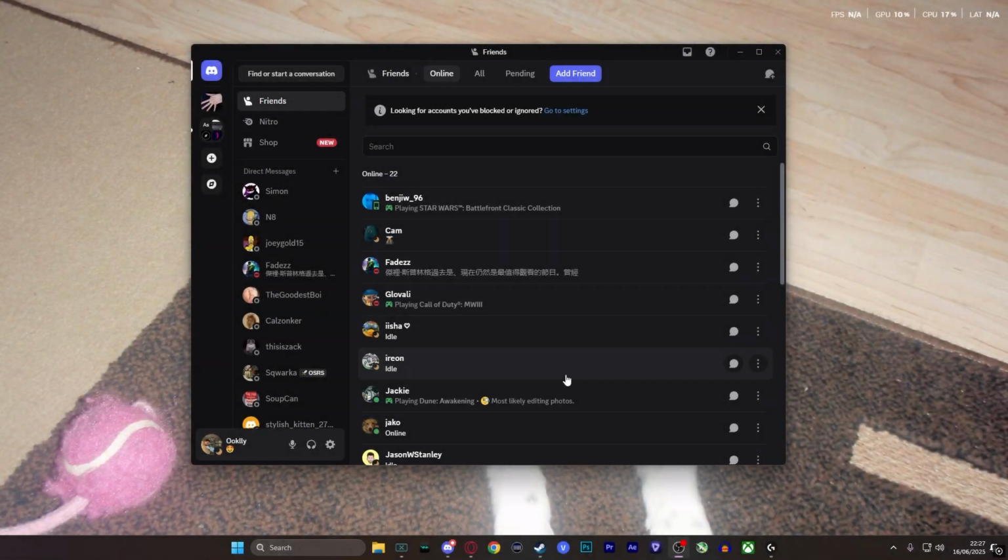Hello everyone, this is a quick tutorial on how to fix the grey screen issue that you sometimes get on Discord. It doesn't happen often, but when it does it's really annoying.